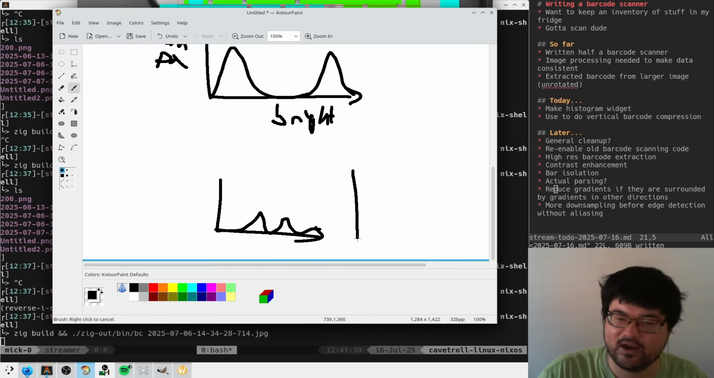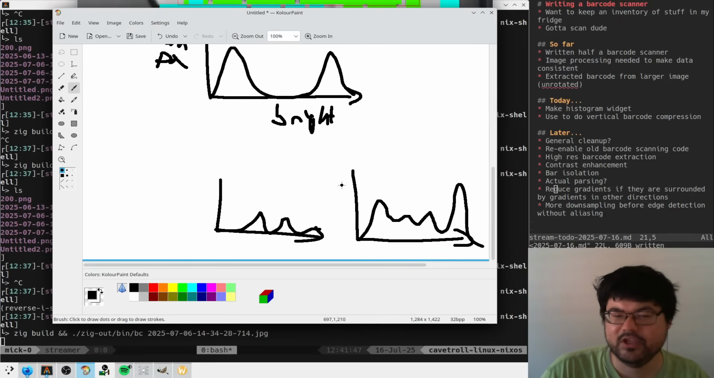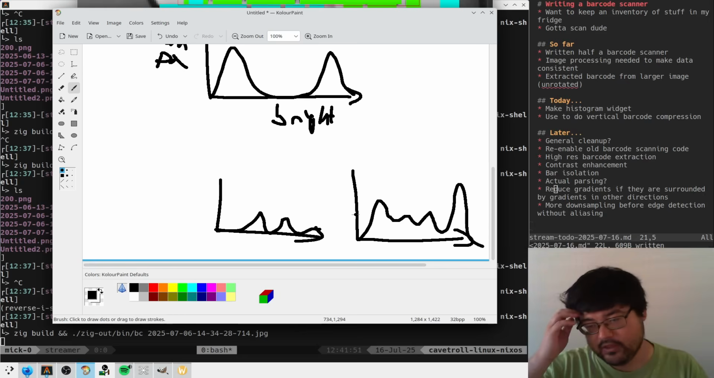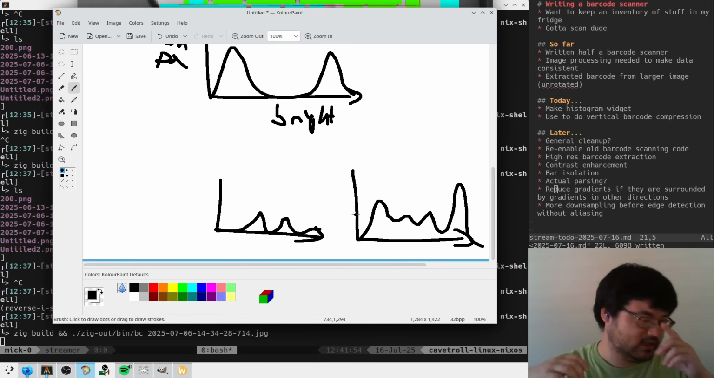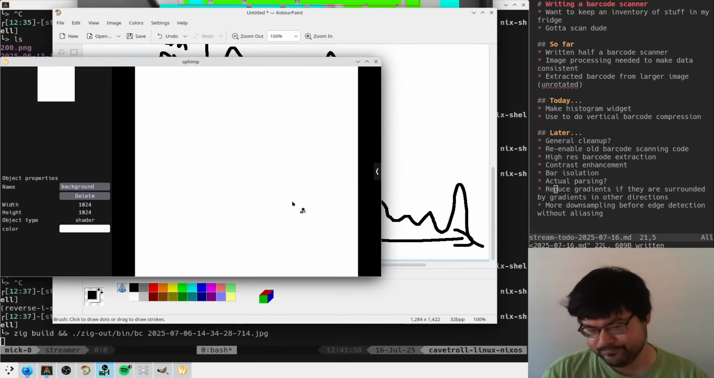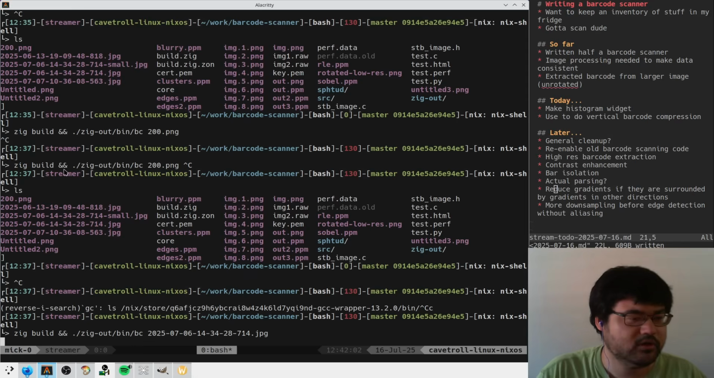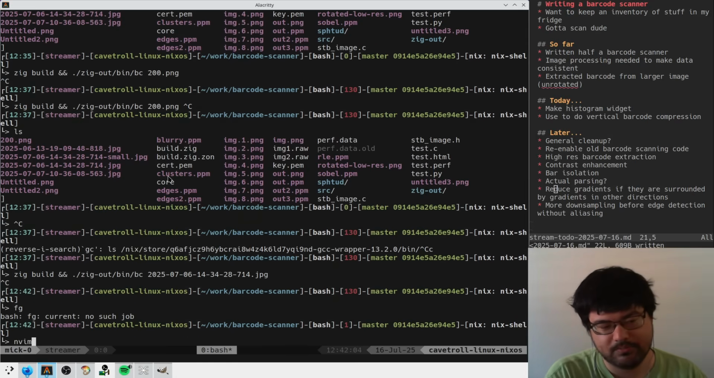Or in the presence of a shadow, you might see something that's dark and then some kind of gray, and then some bright again. You know what I mean? So having something that we can use to look at this is going to be nice. That's where I want to start today: a histogram widget. This is also going to be useful if we ever go back to our image editor. It'll be nice to see that in there. But let's just start with making a histogram.